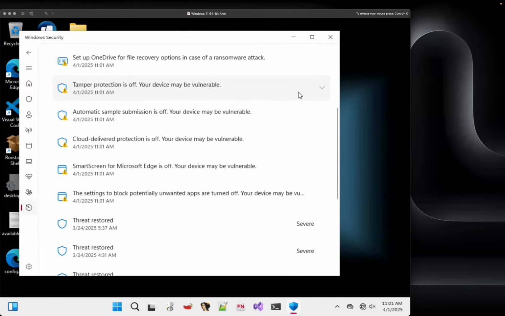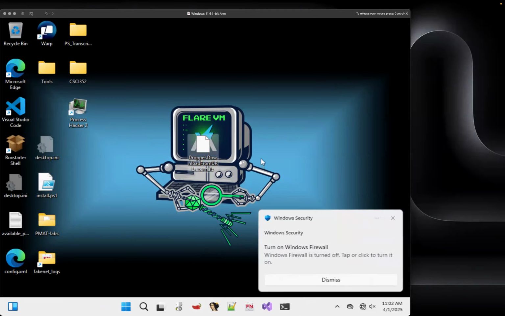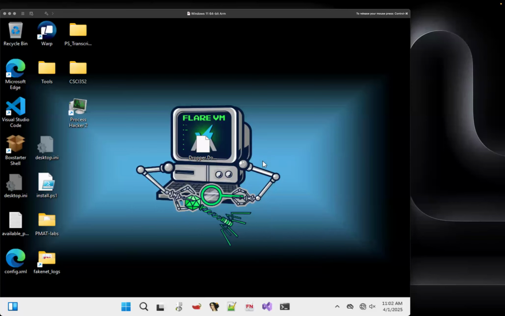Okay. Over here, let's see. And if you remember, here's the dropper. Actually, the file is the same one we use for both the advanced static analysis and the advanced dynamic analysis.